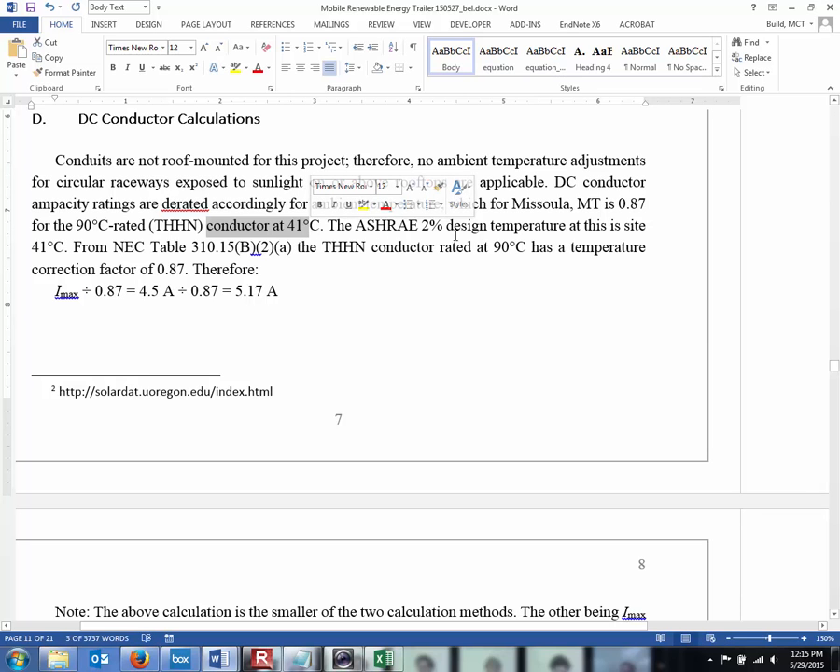The ASHRAE 2% at this site. From table NEC. So here's your NEC table. You can look that up. Has a temperature correction factor.